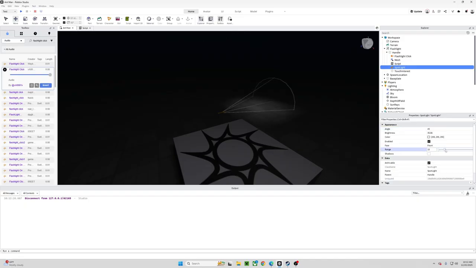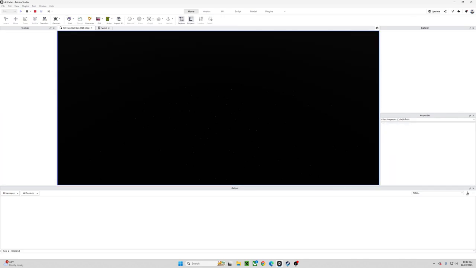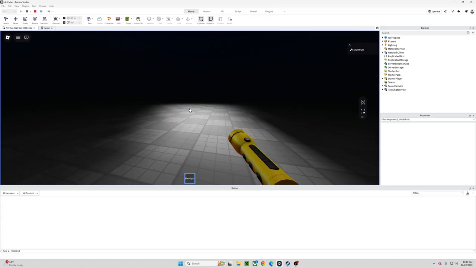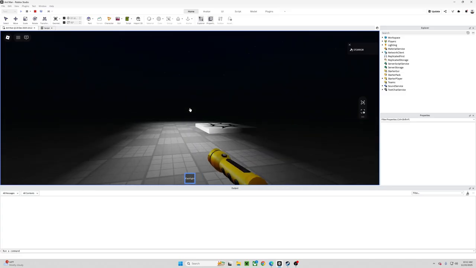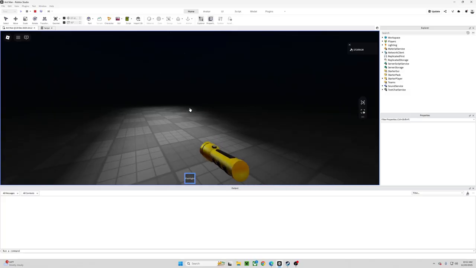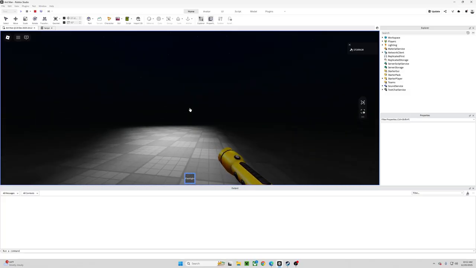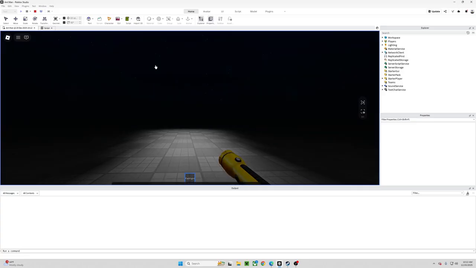You can lower the range too, which is awesome. See how I can turn up the range a lot, and then I pick it up, and then see how it goes off into the darkness. It's a really great way to illuminate an area for your game, and it's very cool.